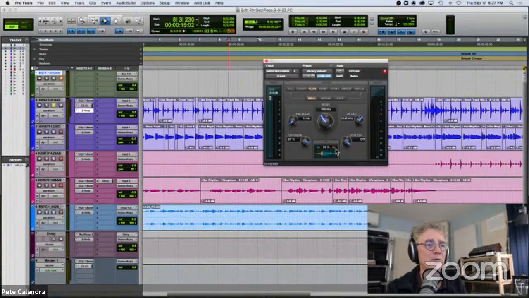So dry means no reverb and wet means all reverb. So I've got it set for 30% wet. So I'm going to make it too wet and you'll hear the difference in the sound. Right? No. And again, I have a very short decay on this. And I'm using what's called a plate reverb. So plate reverbs are really good.